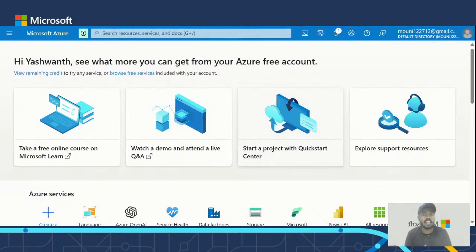Citizens in approximately 150 to 180 countries, I don't know exactly the number, everyone has access to the free trial accounts. You just give a debit card or credit card, a charge of exactly 2 to 5 rupees, and then it will be created for you. So you can utilize the maximum amount of Azure services for the 30 days of the free trial account.